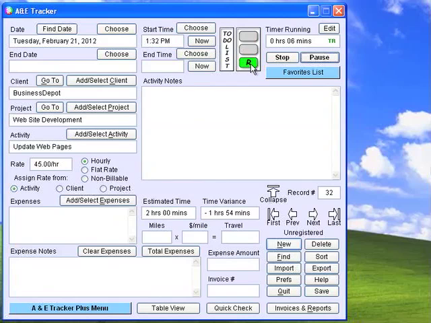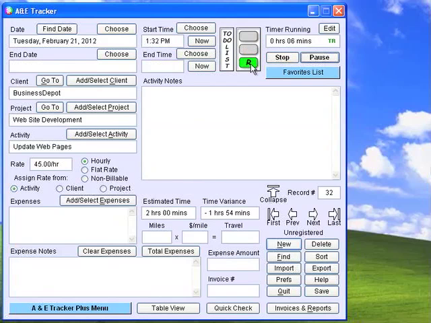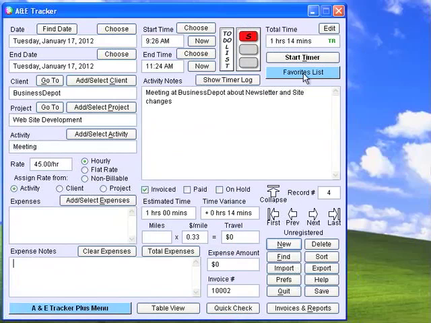It is now even easier to see if a timer is running with the green light, or paused with the yellow light, or stopped with the red light. There is also a new to-do list button which allows you to add up to 12 different timers to a new window where you can more easily see what activities you have scheduled for the day. This new window also makes it easier to switch between timers for the day's activities and their records.